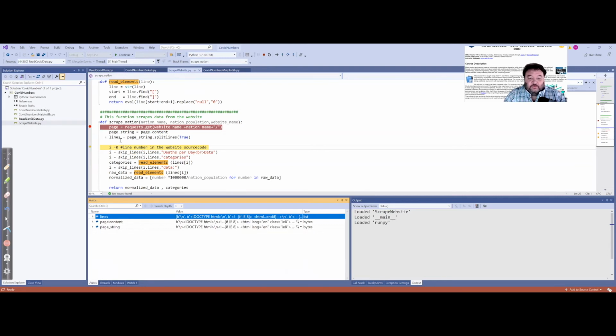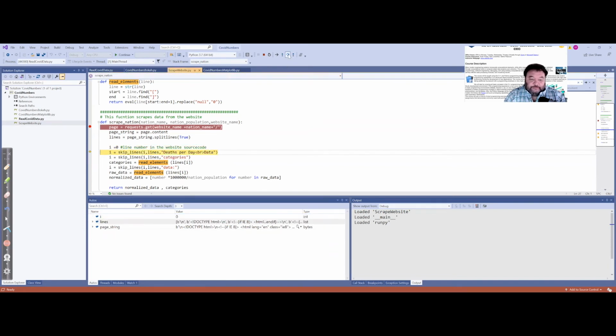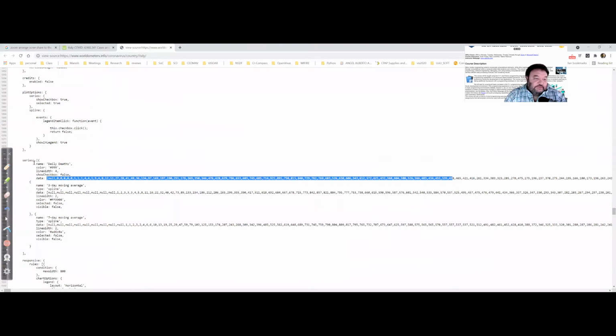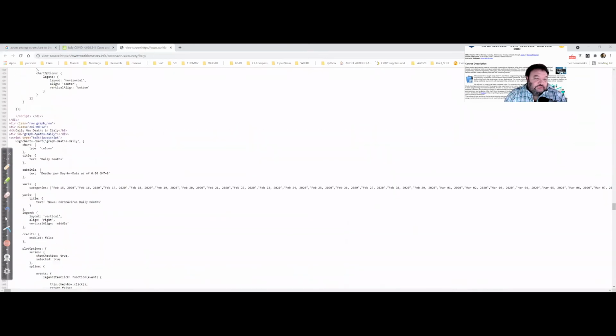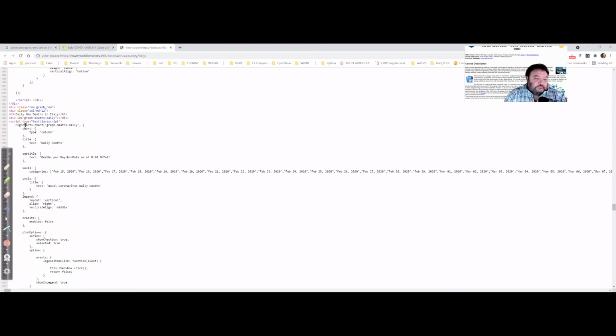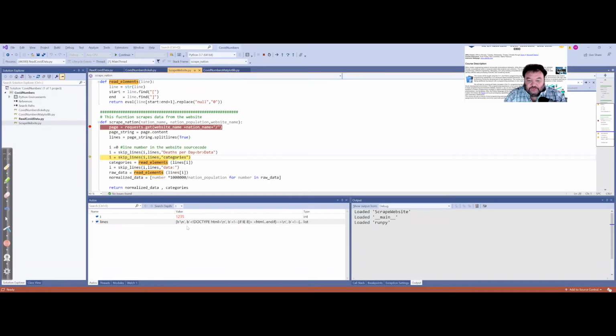Okay. So now, if the value of I, we start with 0, then we want to get to deaths per day. So we call the function lines deaths per day. I is now 1, 2, 3, 5. So let's go and see. It's giving us the location.